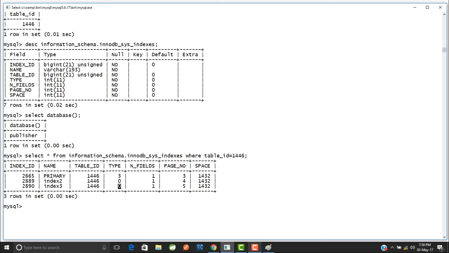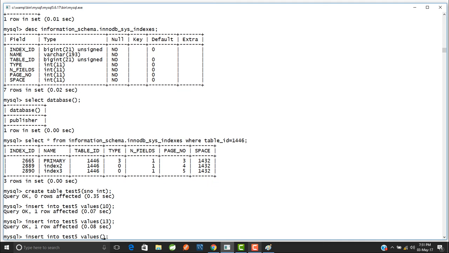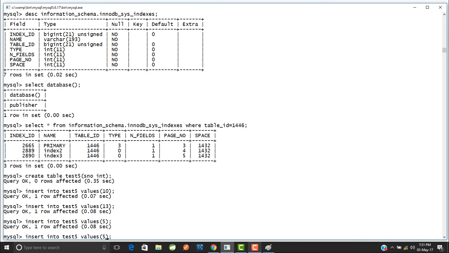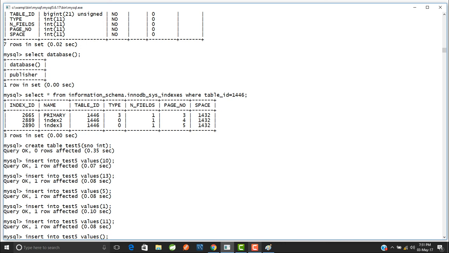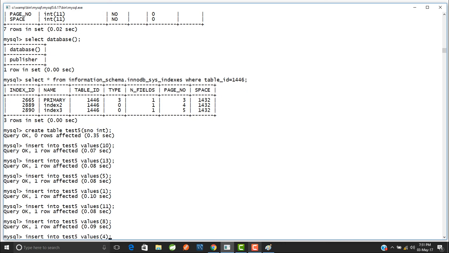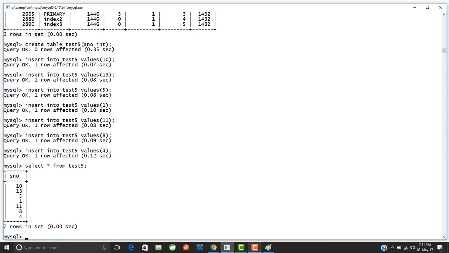So yeah, I'll just take one more example. I'll create a table, suppose test 5, and in this I will add a column serial number, that is of type int. Then I'll insert some random values in this table. Insert into test 5 values: suppose first value is 10, then 13, then 5, then 1, then 11, then 9, and one more to go, say 4. Okay. So if I say select star from test 5, you are getting these values.